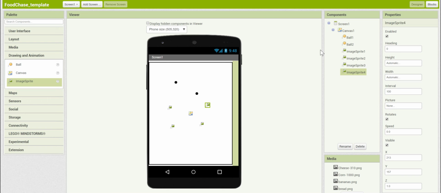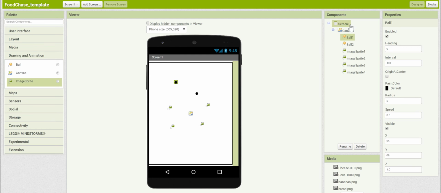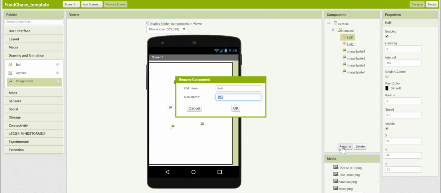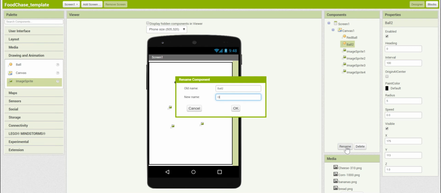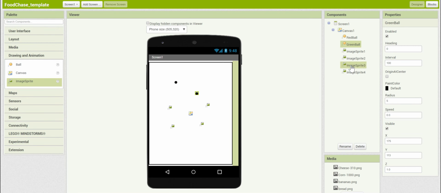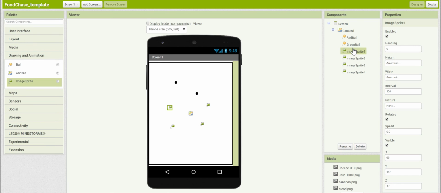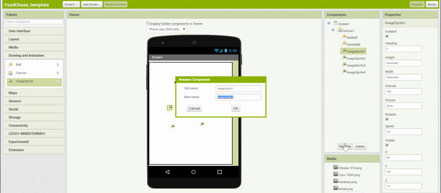Now, it's always best practice to rename all of these components so that you can recognize what they are. So let's call one of the balls the red ball. Press OK. Go to the next ball, press rename. Let's call this one green ball. And for all 4 of these sprites, they'll be food. We're going to name them Food 1, Food 2, Food 3, and Food 4. Go ahead and do that.